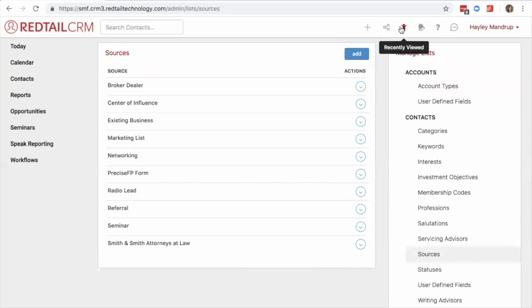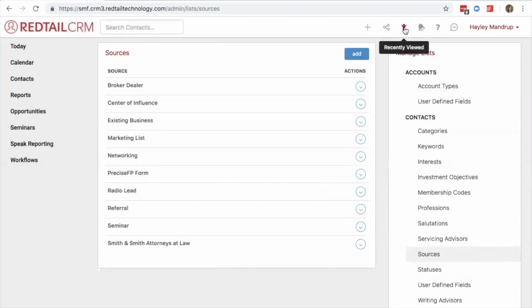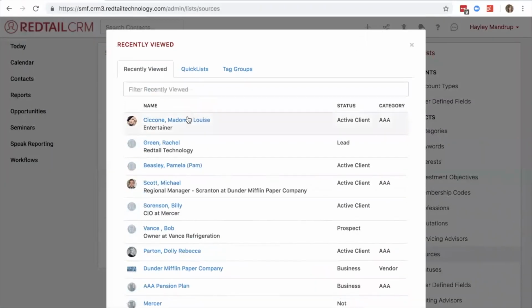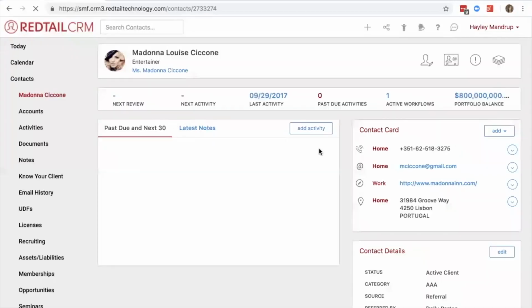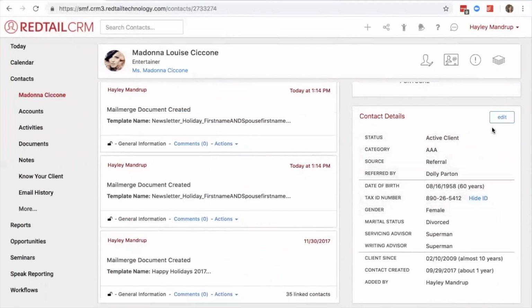I'm going to use my recently viewed to go back to Madonna's record. So I'm going to use that little person with their hands in the air. It's kind of like they're saying, pick me. When I click on that, it'll show me my 12 most recently viewed records. So I'm going to go back to Madonna since I was on her record recently. And I'm going to scroll back down to the contact details.